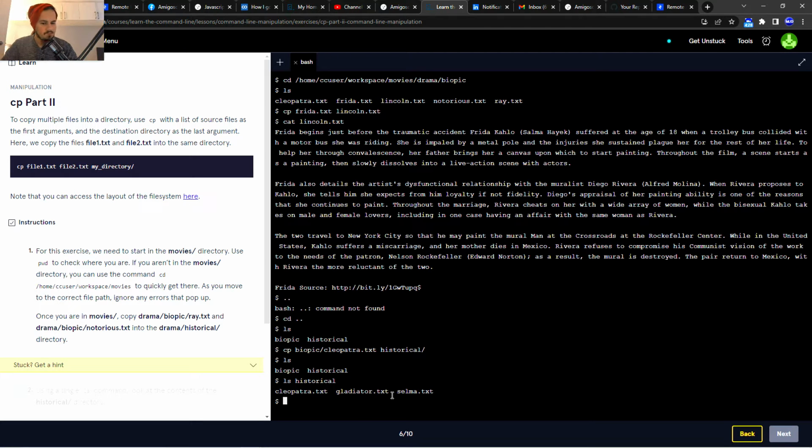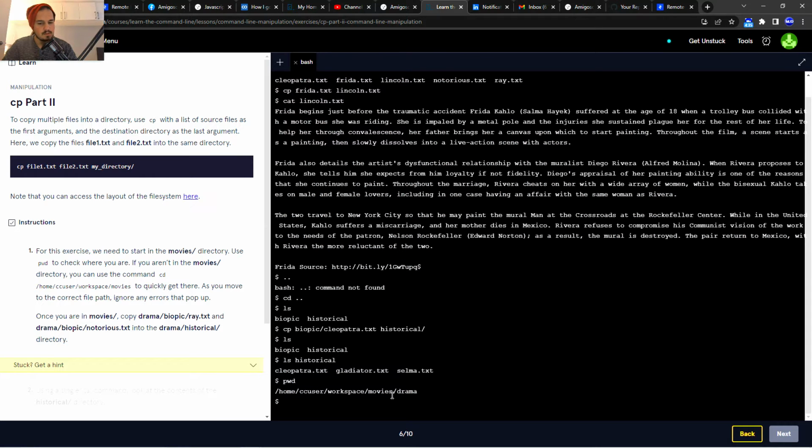Okay, so first we need to use pwd to check which directory we're in. So we're in the home cursor workspace movies. We need to cd into the correct path, so we're not even in the correct path or directory.